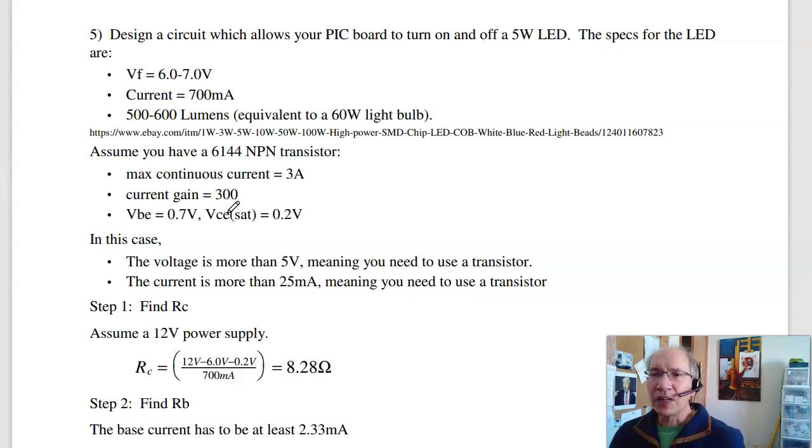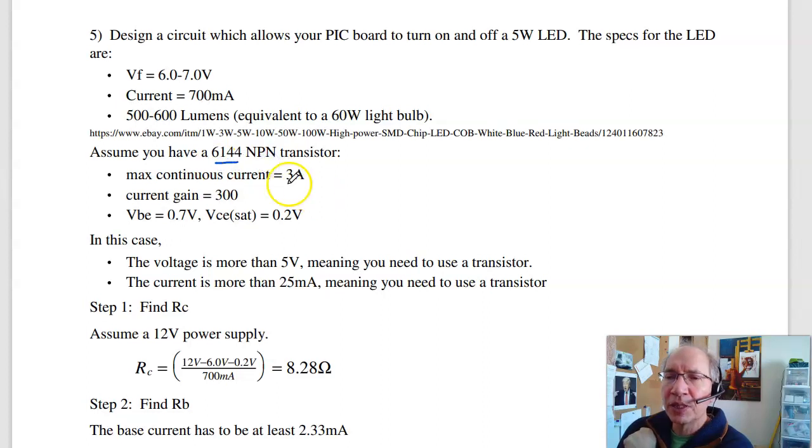Problem 5 is design a circuit to turn on and off a 5-watt LED. In this case, I need more than 25 milliamps, so I need a transistor. So first, pick your favorite transistor. I'm going to assume a 6144 NPN transistor. It has these specs.